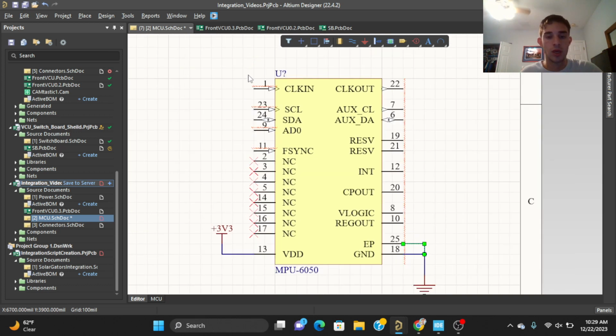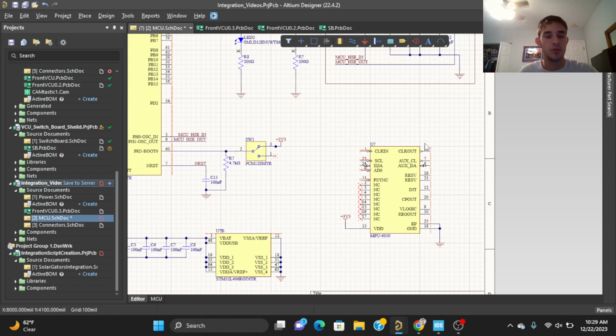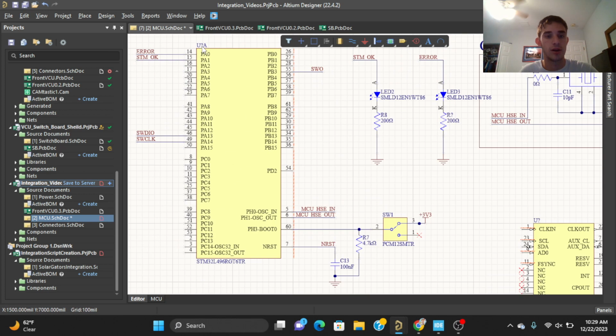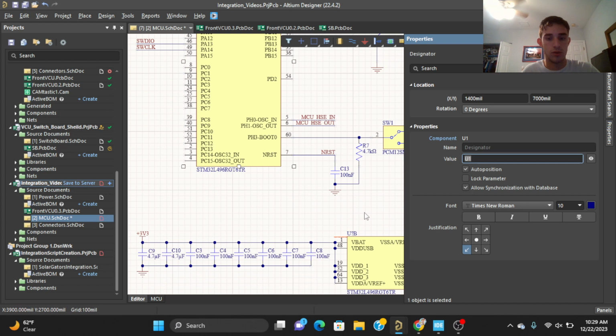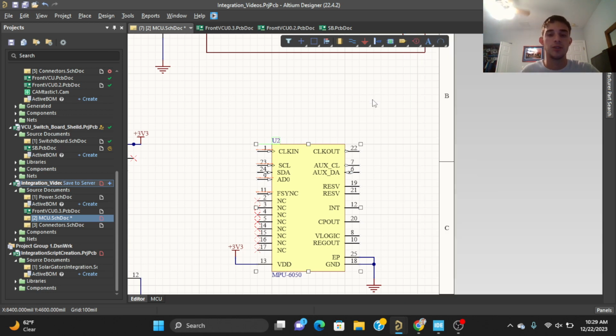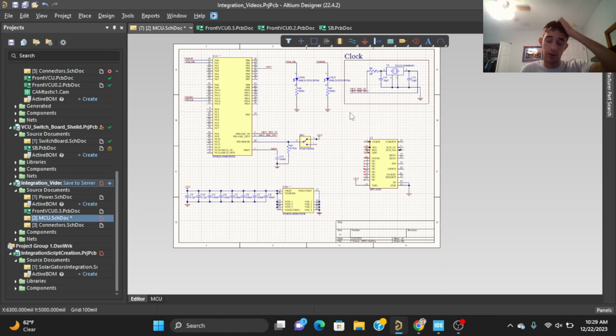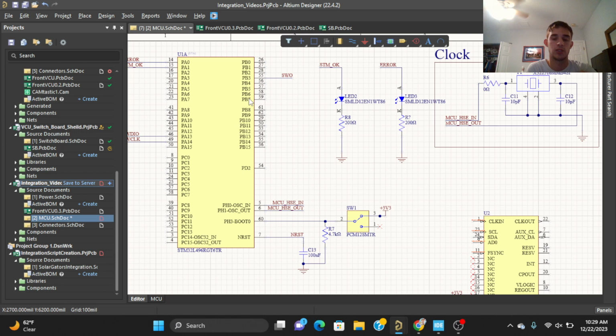All right. Now, before I go any farther, I want to talk a little bit about how this sensor is going to connect up to the microcontroller here. Let me rename that U1, U2. This is going to communicate with the microcontroller using a protocol called I2C, or inter-integrated circuit. And that is just another serial digital protocol.